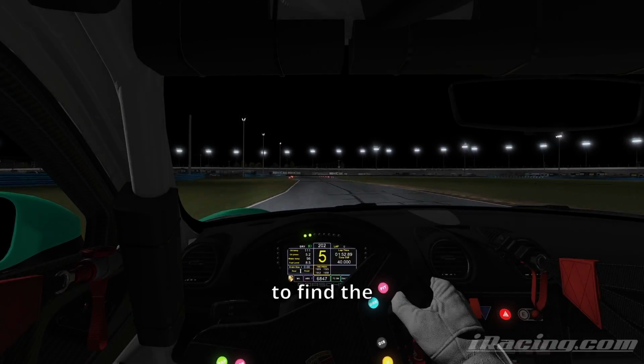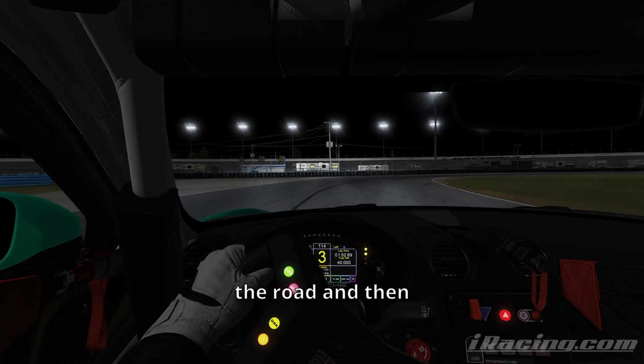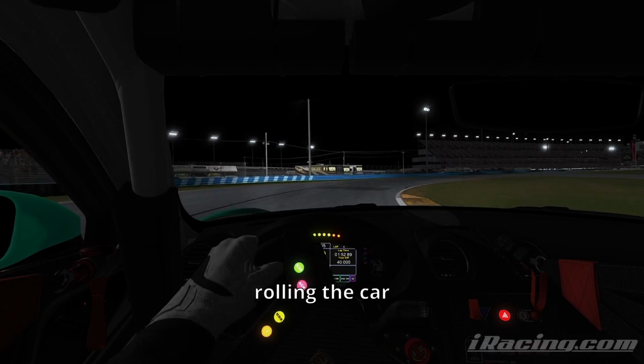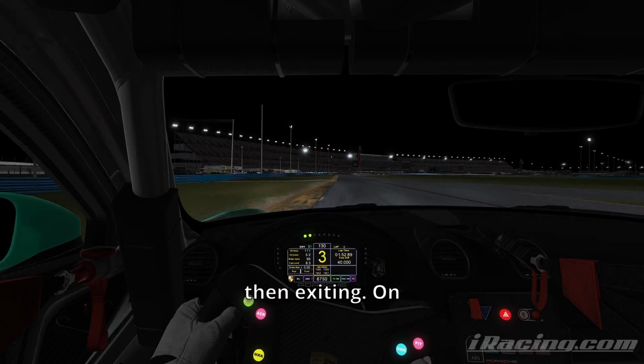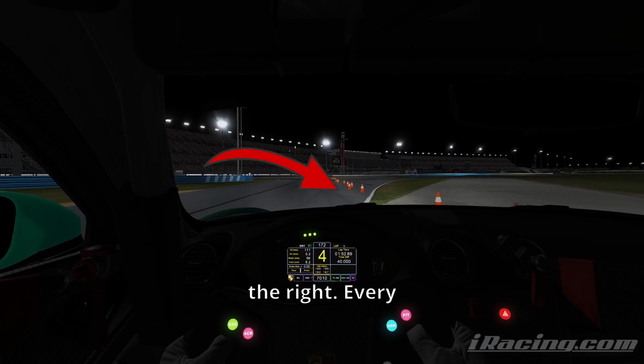Sometimes it's really hard to find the reference point. In this one, I used a smudge on the road, and then I'm using the line for my position, and then I'm rolling the car into the apex and then exiting. On the next corner, I'm looking in between the two bits of grass on the right.